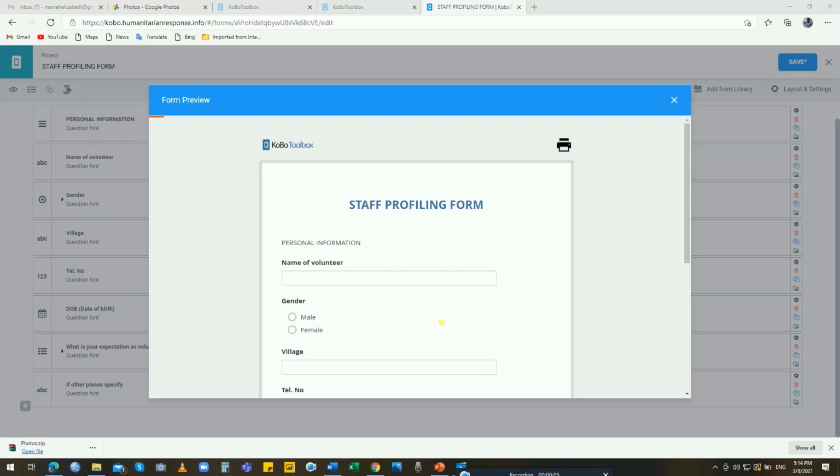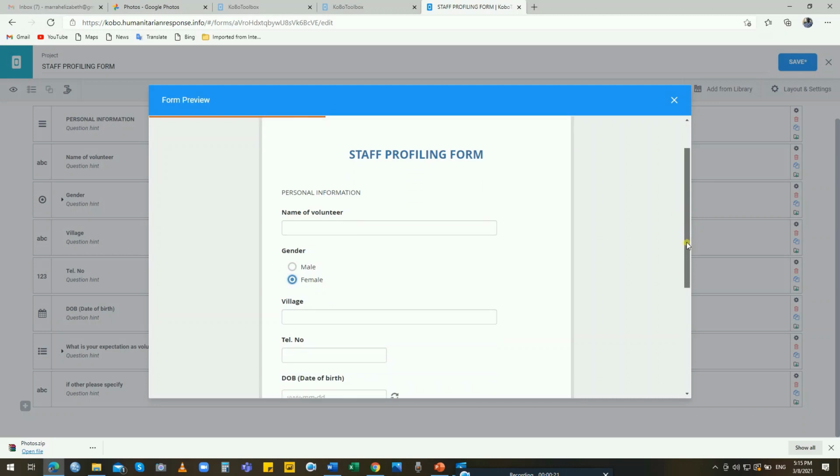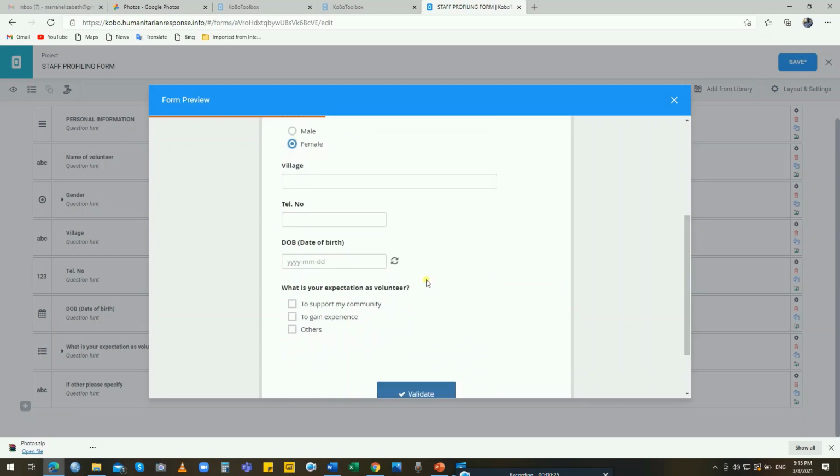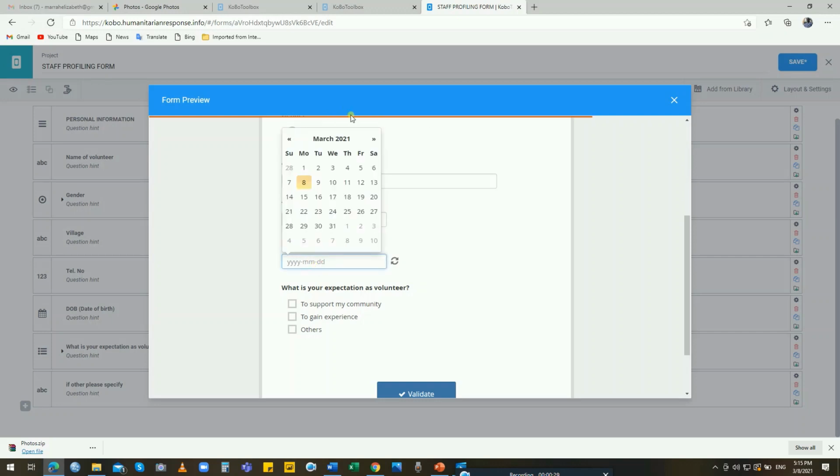So now we are previewing how the tool looks. Just as it was said, the name of the tool appears here, staff profiling tool. You see how it appears. Name of the volunteer, then gender, you get to select one. It will not allow you to select more than one. Then the name of the village, telephone number. And when it comes to date, when you select here, a calendar will appear, wherein you select the year and so on and so forth.